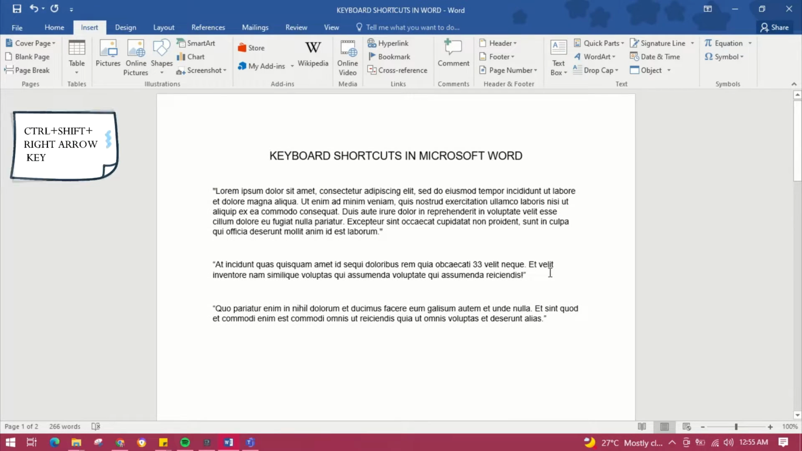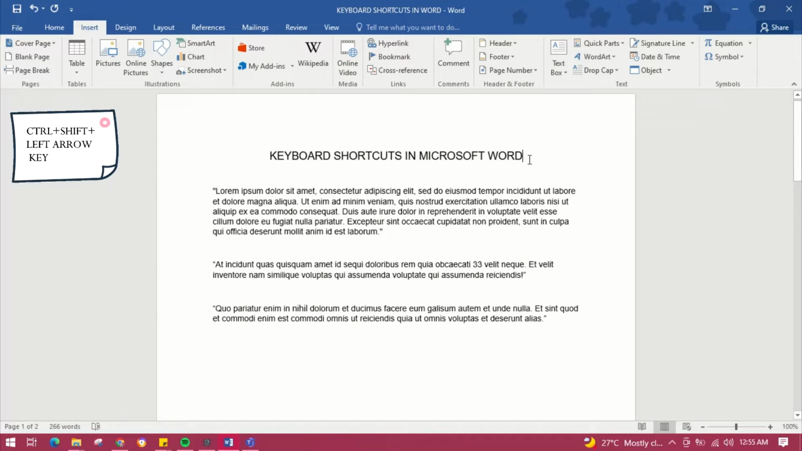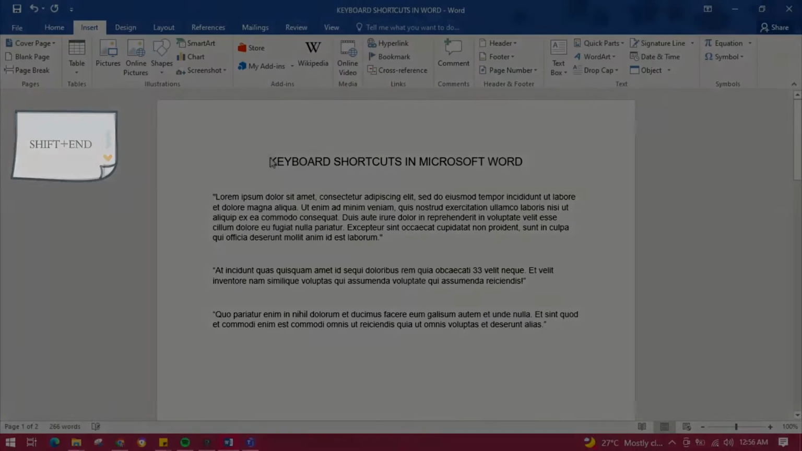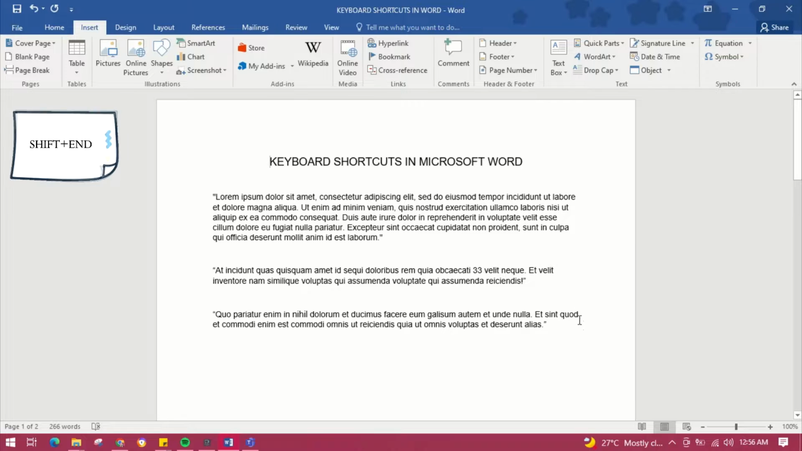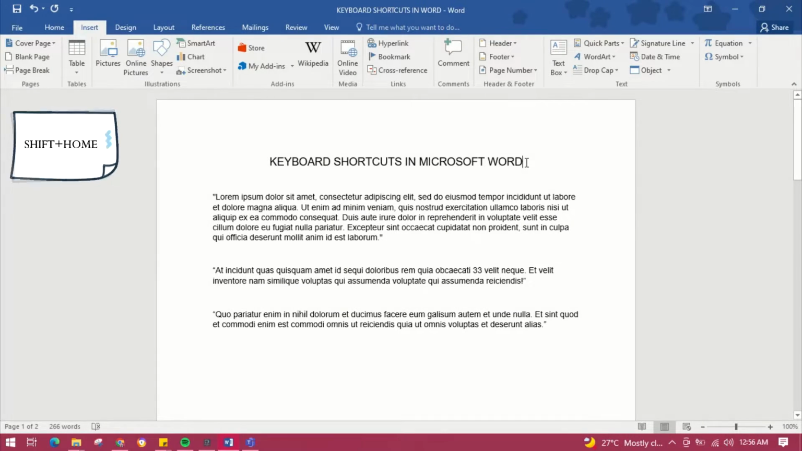Press Ctrl Shift right arrow key to select the word to the right. Press Ctrl Shift left arrow key to select the word to the left. Press Shift End to select from the current position to the end of the current line. Press Shift Home to select from the current position to the beginning of the current line.